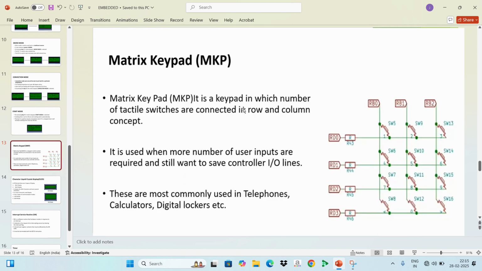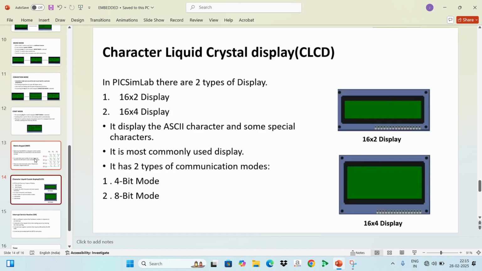Matrix keypad. A matrix keypad is a keypad in which a number of tactile switches are connected in a rows and columns concept. It is used when a large number of user inputs are required and we still want to save controller input output lines. These are most commonly used in telephones, calculators, and digital lockers.